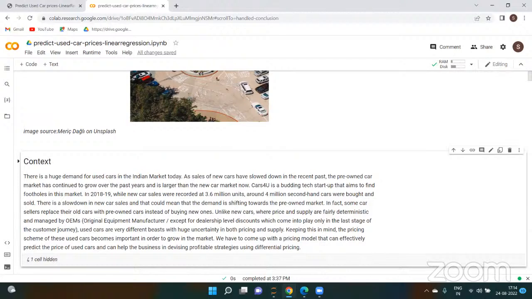Now we are building one model. Why are used cars becoming important? A pricing model that effectively predicts the price of a used car can help businesses devise profitable strategies using different pricing. So what should be the price of a used car? We need to predict, as the maximum number of customers are very interested in purchasing used cars. By this model, we need to say what should be the exact price of the used model.